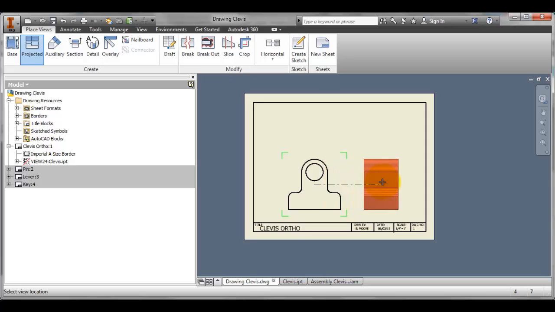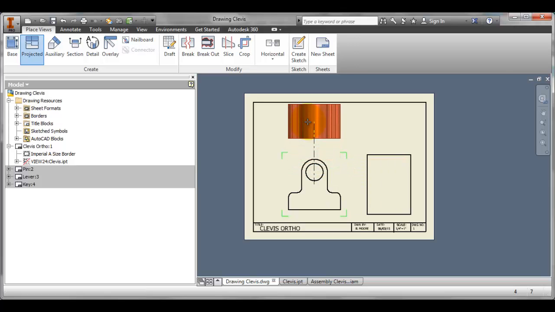And notice that if I move my cursor, it will allow me to create projected views from that base view. So I could put in a right side view, a top view, a bottom view, and all sorts of different views from that one view. So from the base view. So I'm going to put in a right side view. I'm going to click where I want it to go. And if I wanted other views, maybe I would want to put in a top view. Then I could go and put those in as well. So I would click and put that where I want the top view.